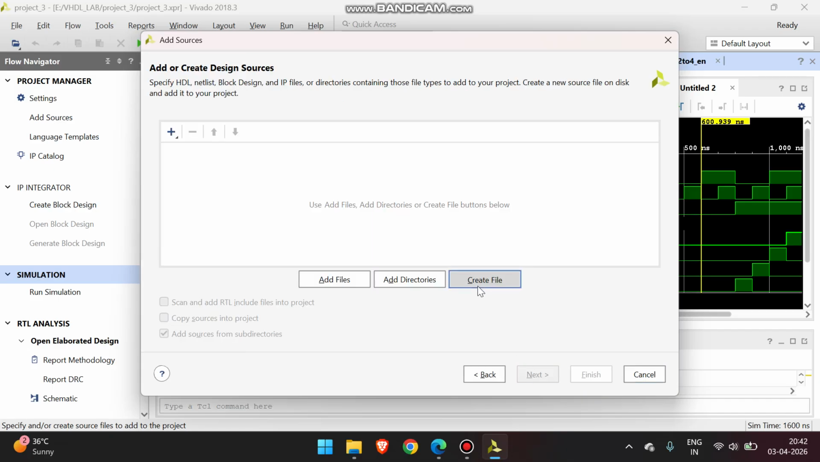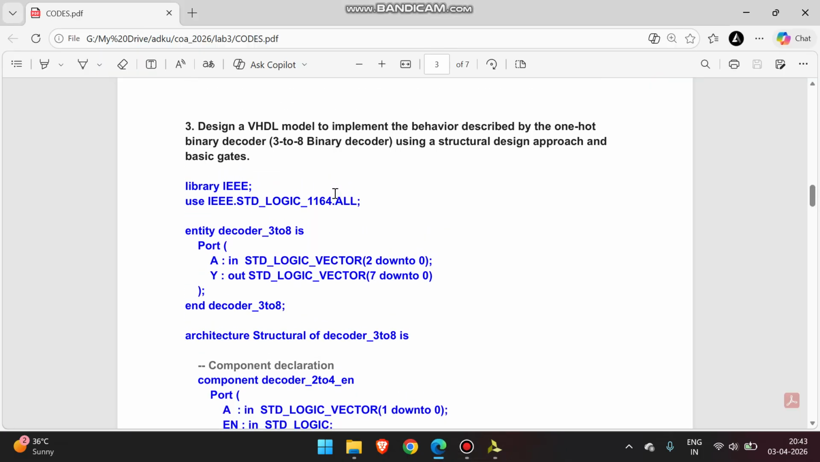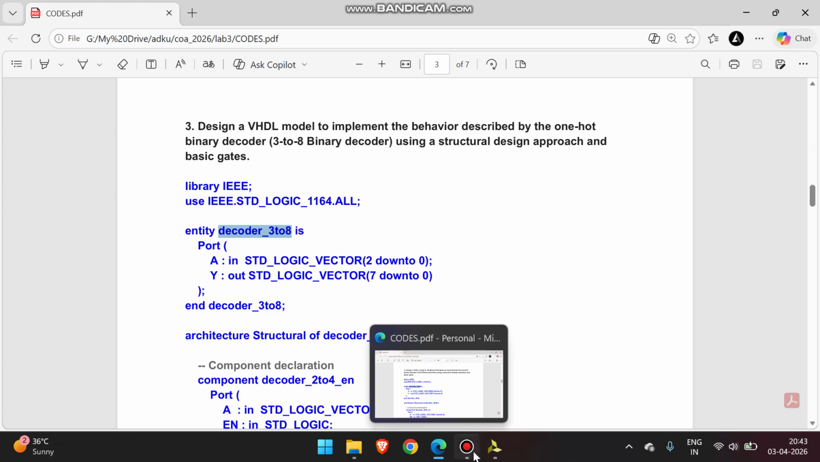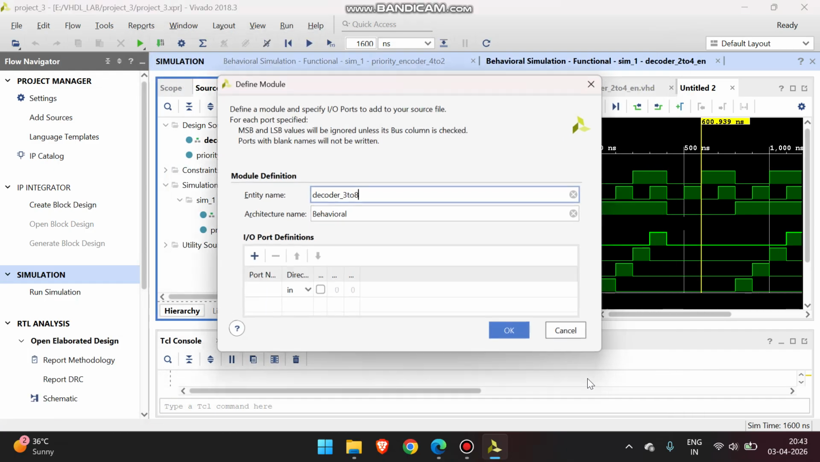then click next, and we have to create a file, and the file type should be VHDL, and the file name we will copy from here. So we are going to create a decoder 328. So copy this name and paste it here. So decoder 328, and then click OK, and then finish.